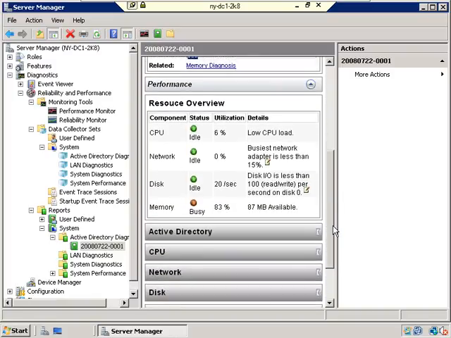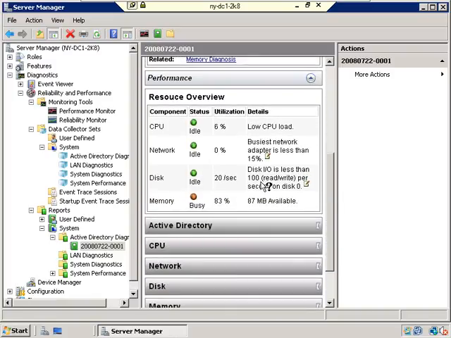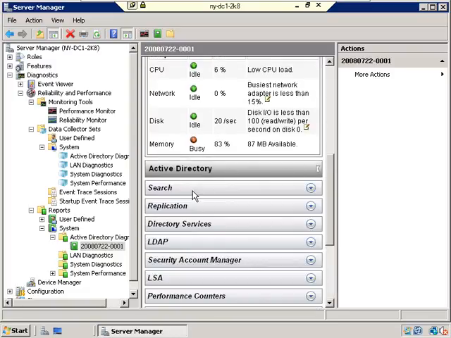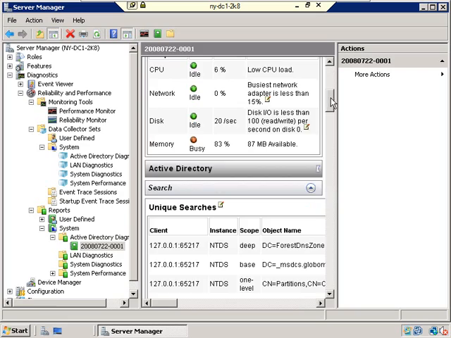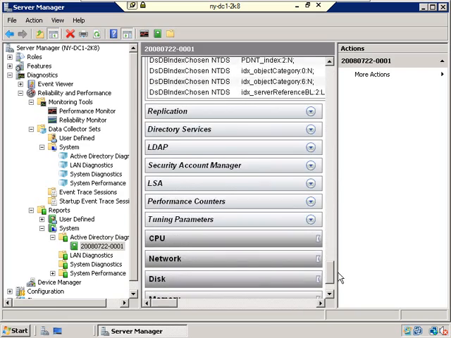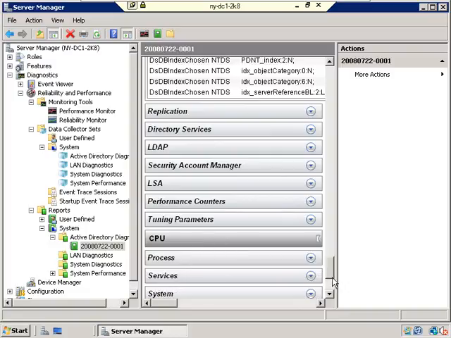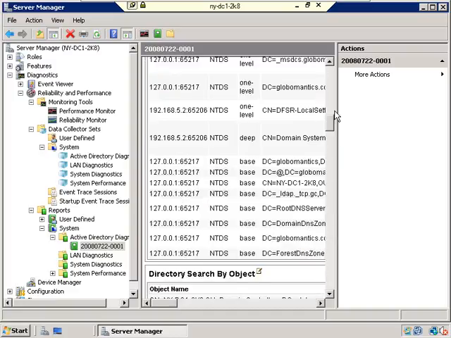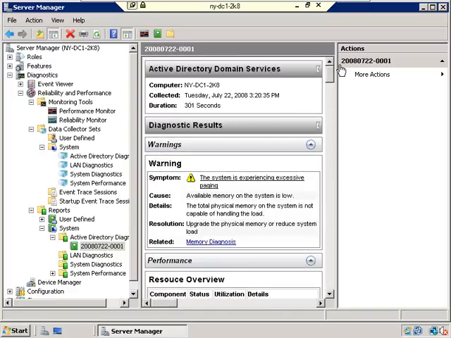If I scroll down here, it gives me a basic resource overview, and I can expand the Active Directory stuff here. Let's see what we have in here. It gives me additional information about what's happening in Active Directory. Let's go into the CPU section. We'll go into the process. So we have all of this information that it has collected during those 300 seconds, and there's a lot of stuff. Obviously, the warnings are going to come up here to the top. That's how to use the built-in templates.